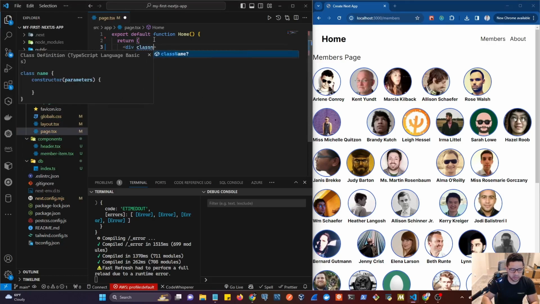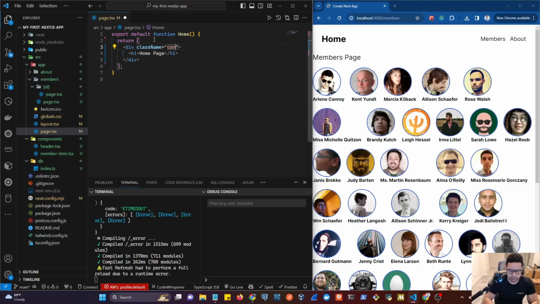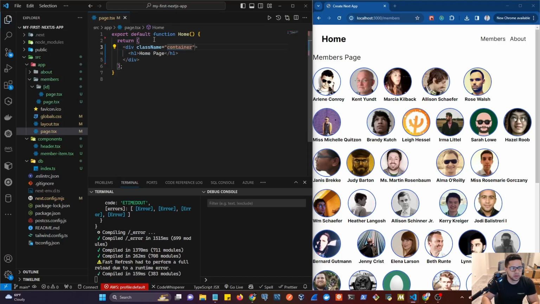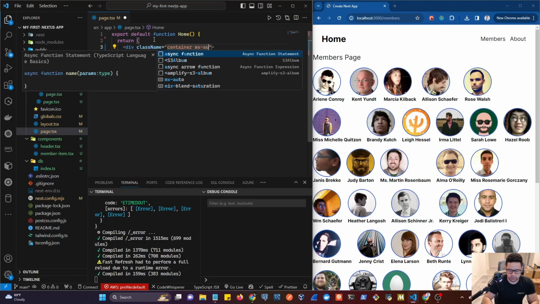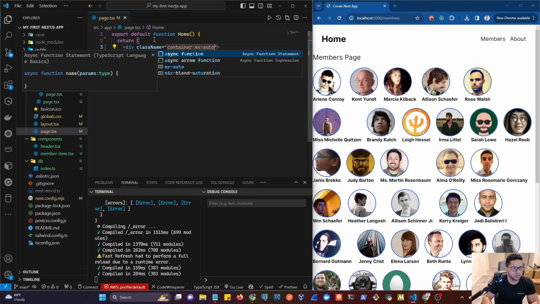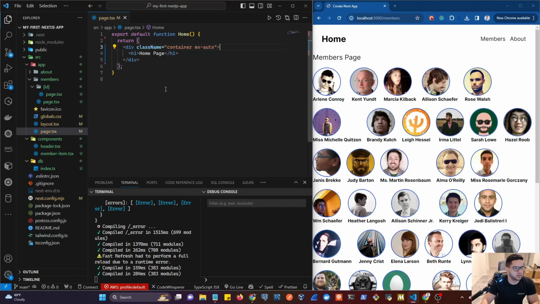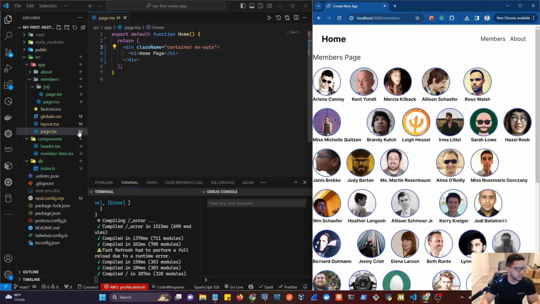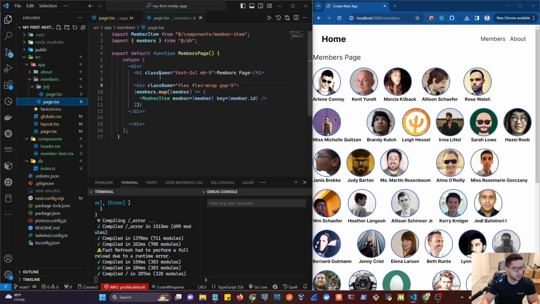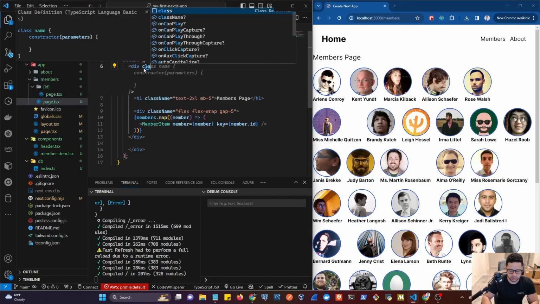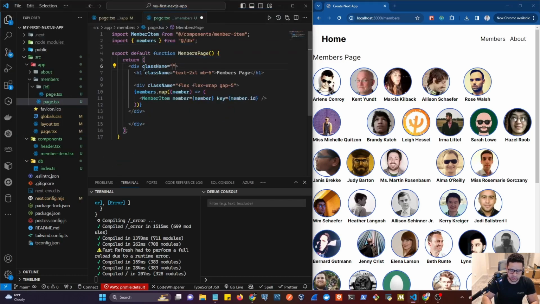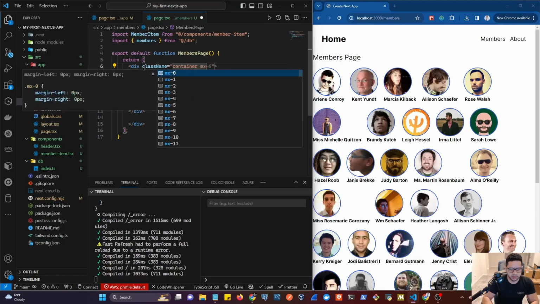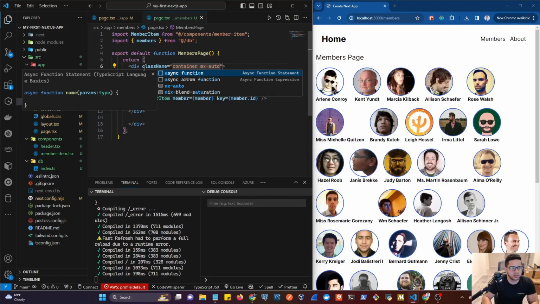So let's just do a className, and let's do container, and then let's do mx-auto here as well. This is the home. Oh no, that's the member page. I got confused with the member page. Let's see how the home looks. Home looks good. Let's do the same in the members page. So here, let's do the same thing I did in the wrong page, but we can keep it there as well. Container, and then mx-auto, and that's it.